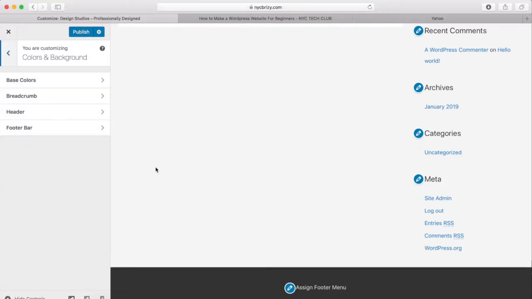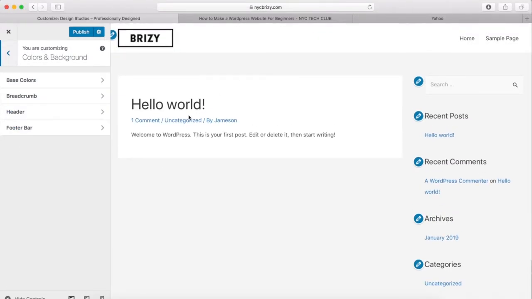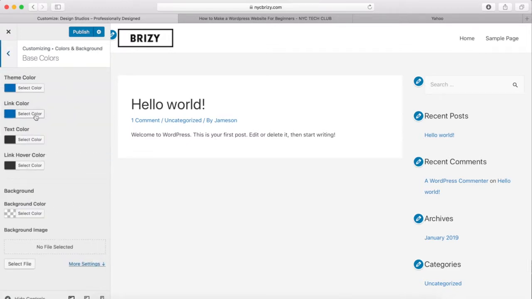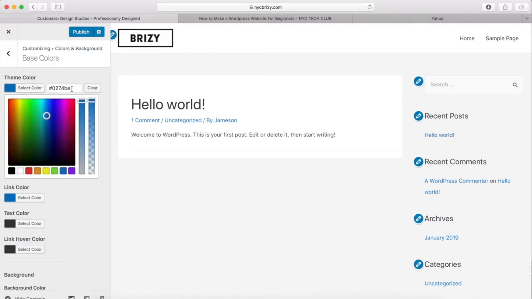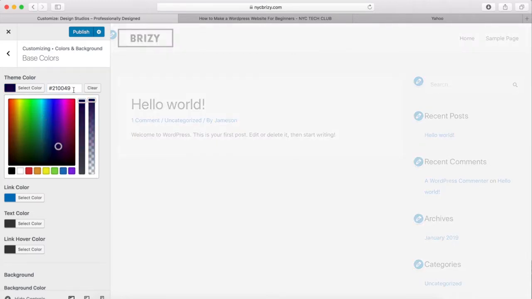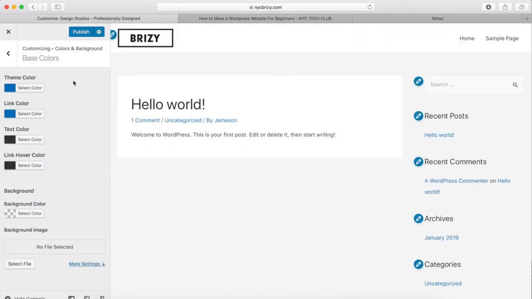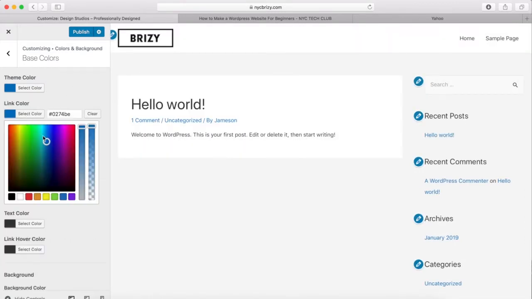And what you can do here is choose the colors for your theme. So if we go to base colors, you have your theme colors, your link colors that you see right here. And when you hover over your links, they change to a different color. So you can go in here and customize the colors to be whatever you want. Just go in and change the color. Or what you can do is click on the wheel and drag this around, and then you can change the colors that way. So I'm going to change this back to the default color. But if you ever want to change anything, you can do that right here.